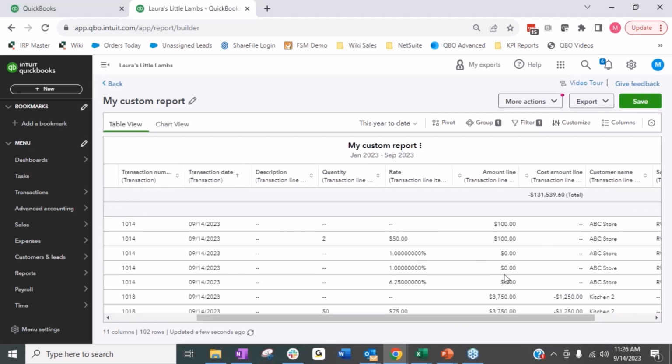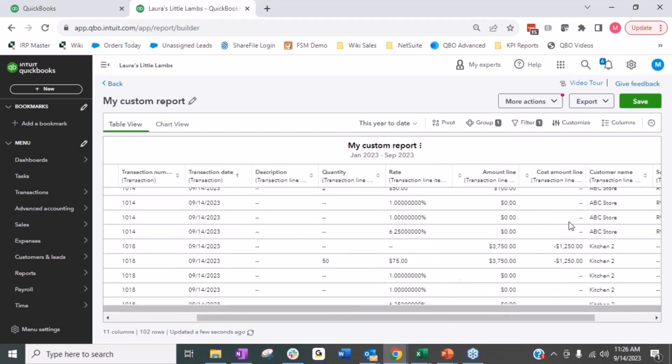And you can add in the additional subtotals. But you can see in here how I have the amount line, right? That's the revenue amount. And then I also have in here the cost amount line. So I get to add that in as an additional field. Okay.